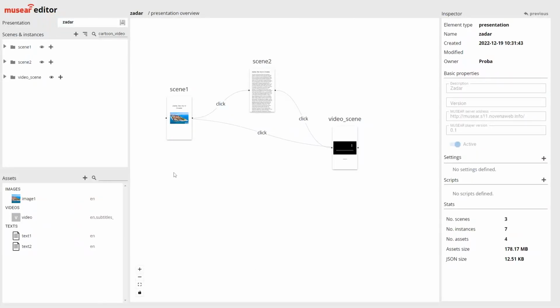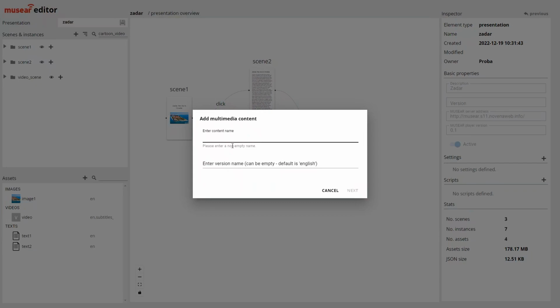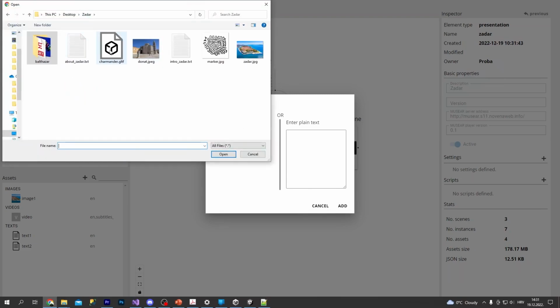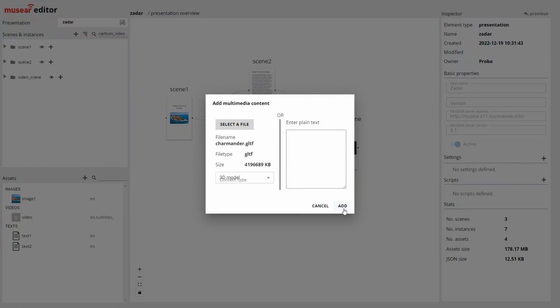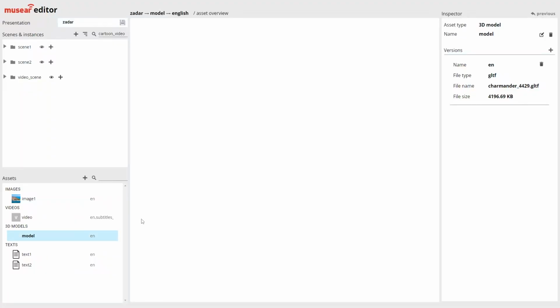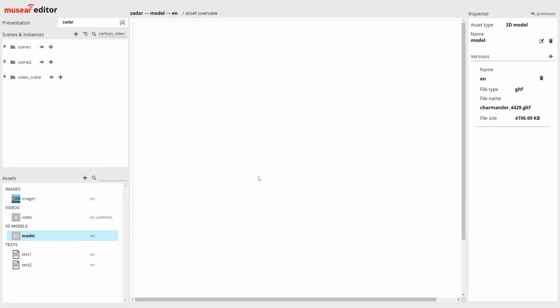Now we'll create an AR scene. Let's upload our GLTF model. It will be Charmander, 3D model. And when we click on it, it will show up.